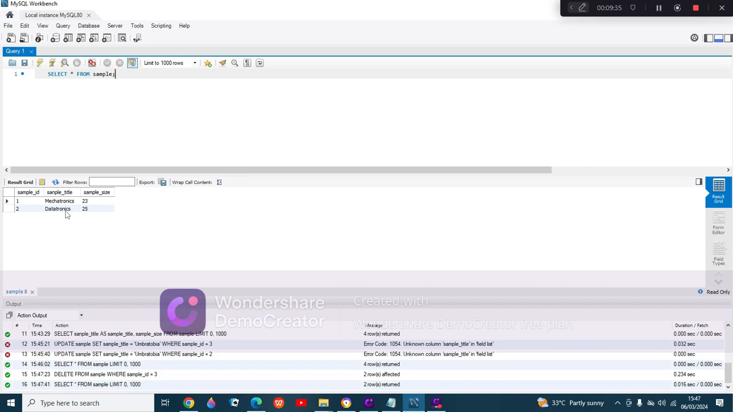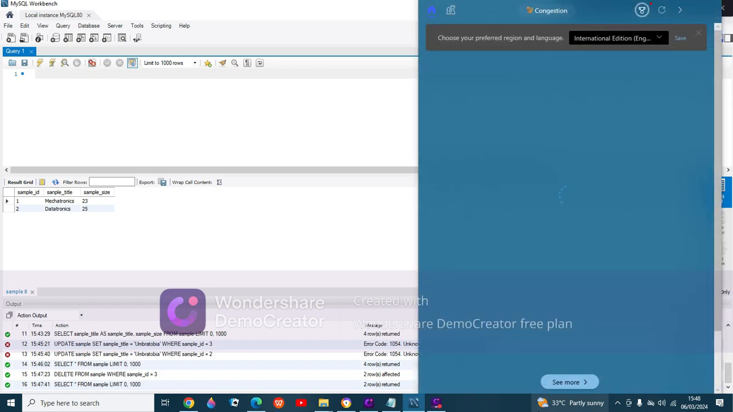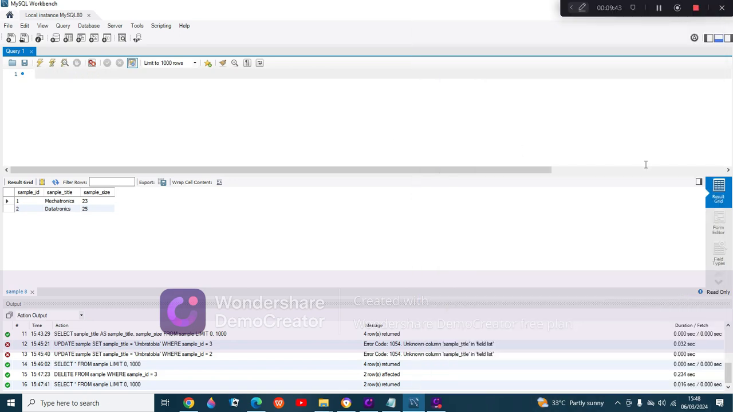Probably we want to change the size of number 2 to something else. You can also say update sample set sample size. First of all, declare what you want to set size to be. Let's say I want to make it, instead of 25, let me just follow 24.